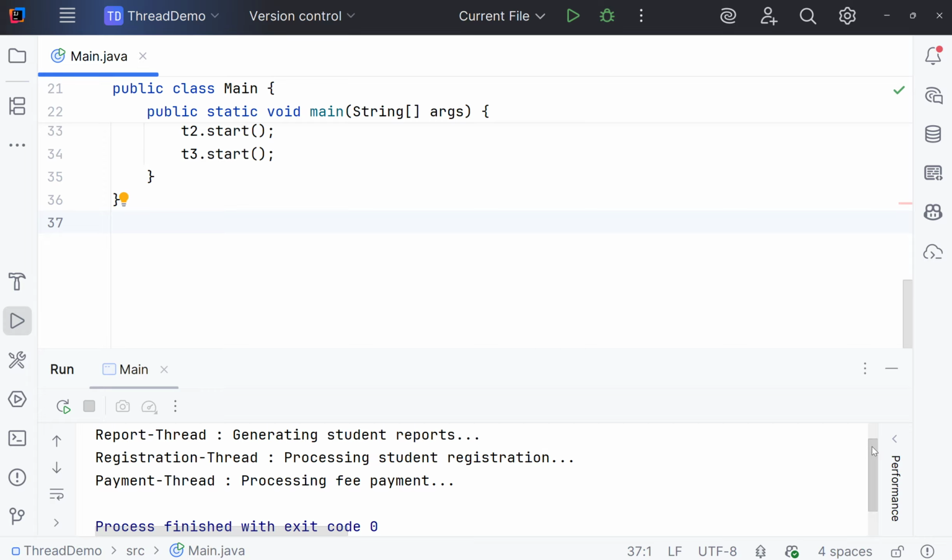Now, what are the key differences visible from the output of these two approaches? We have used two approaches, the Runnable approach and the Thread approach. That is by implementing the Runnable interface and by extending the Thread class. So what are the differences? First aspect is about the task and thread. In the Runnable approach, task and thread are separate, whereas in the Thread approach, task and thread are combined. Next aspect is flexibility. The Runnable approach has high flexibility. The Thread approach has low flexibility.